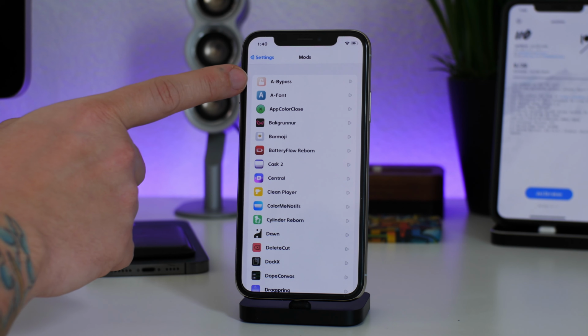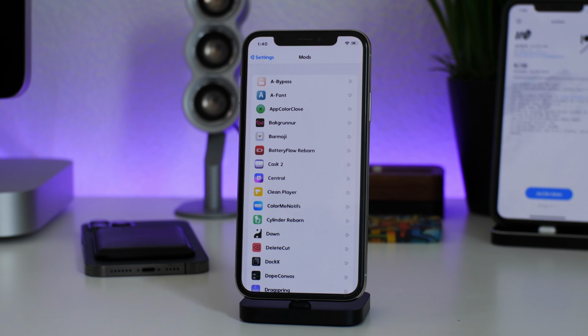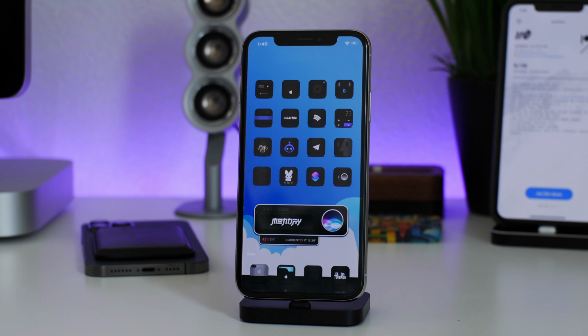So if you guys are having issues with jailbreak detection in certain apps where you can't open them, play a game, or open your bank or something like that, check out a bypass. It's definitely worth having. So there you go, guys. There is a whole boatload of tweaks.